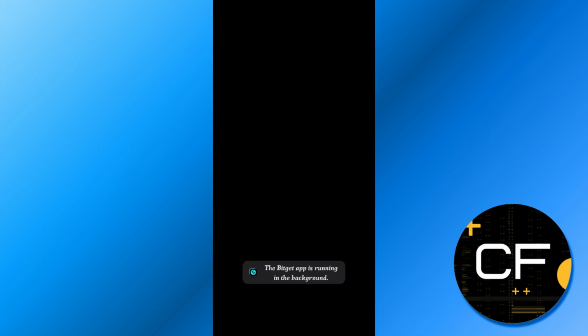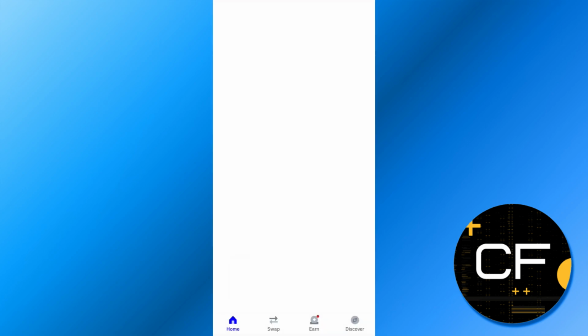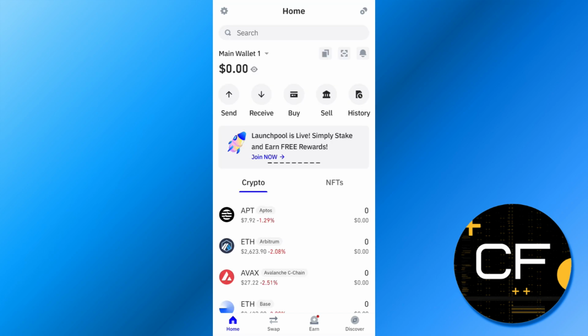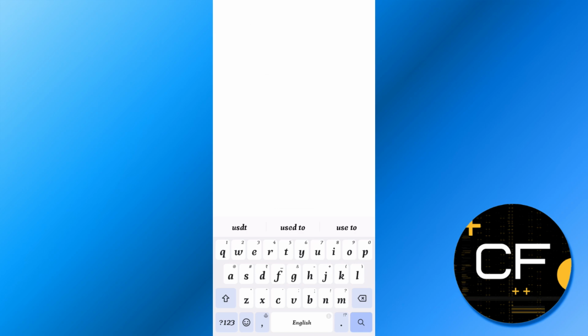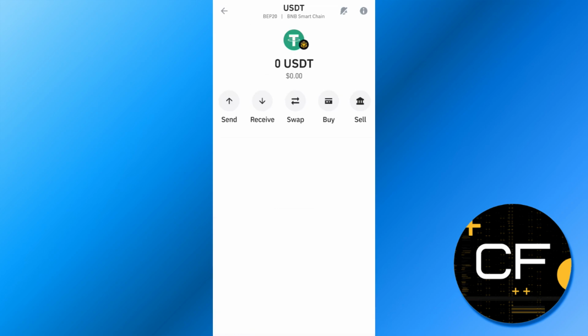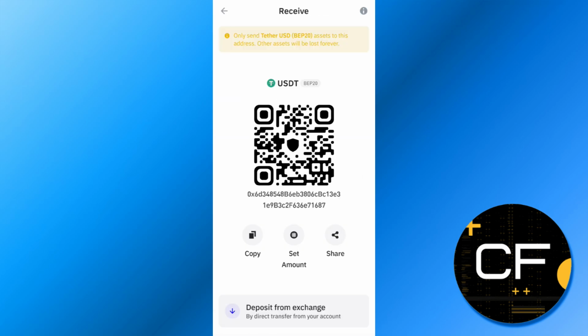So in order to get the address, you need to launch your Trust Wallet mobile application. Then on the home page, you need to use the search bar in the top and search for USDT. Once you are able to find USDT, you need to simply select the one that is on BEP20 network, that is BNB Smart Chain. After tapping on it, tap on the receive option, and this is basically your QR code as well as the deposit address.